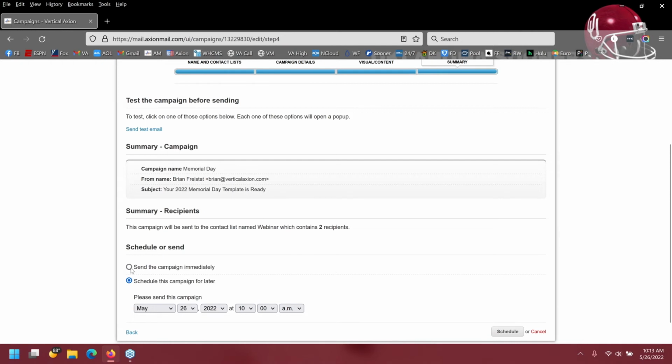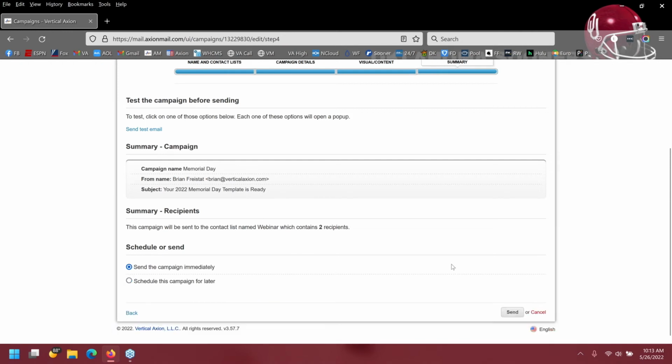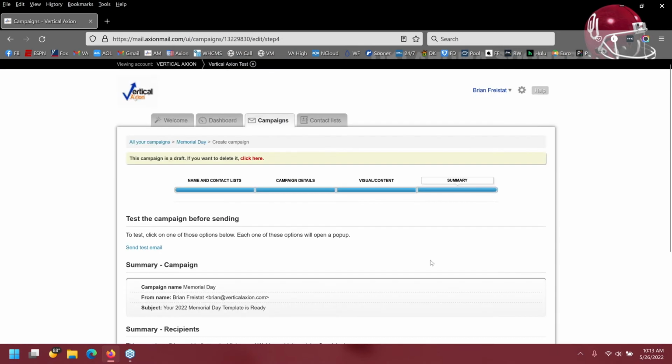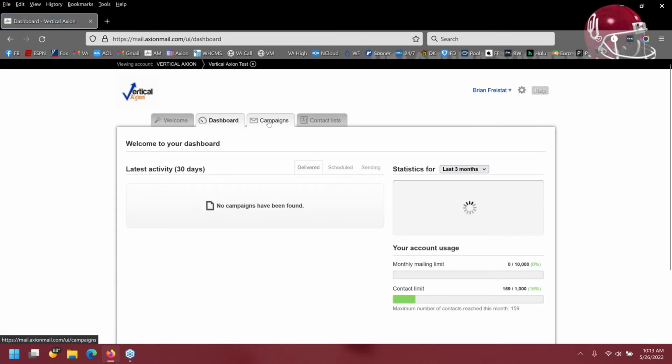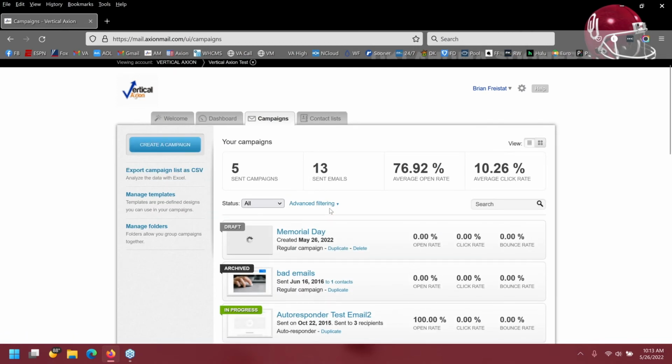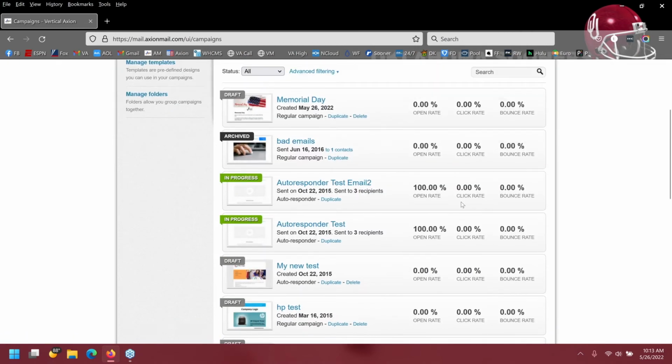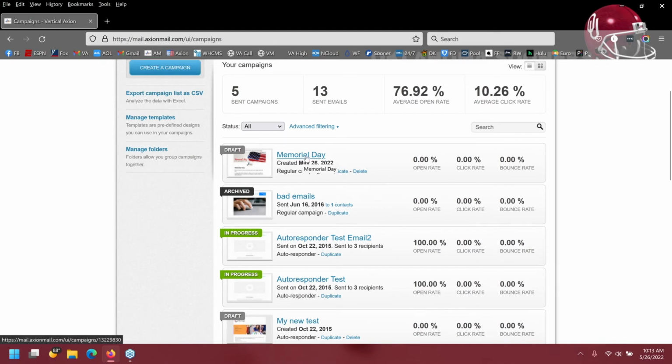Okay. So now I'd send the campaign immediately if I want to. I hit send and off it goes. I did mention earlier why the first thing I entered was just something so I can remember what it is. That's because if I go to my dashboard, well, I haven't sent any campaigns from this account in the last 3 days, but if I go to campaigns, here's all the campaigns that I've sent. It's going to have open rates, click rates, but now here's Memorial Day. I can find that information easier.